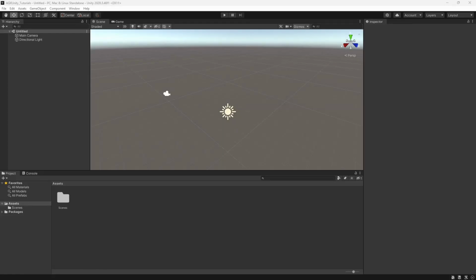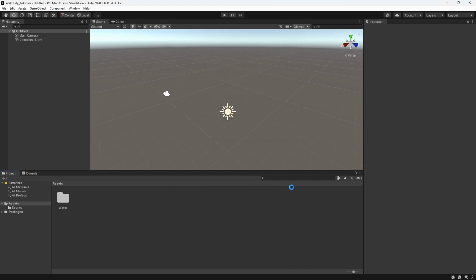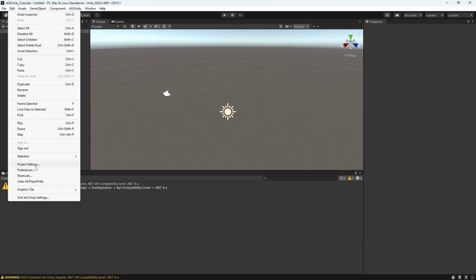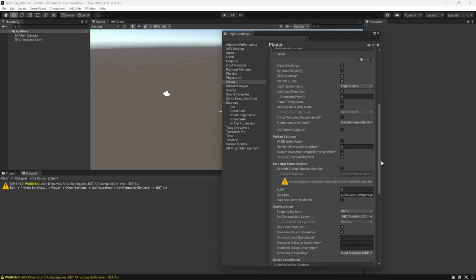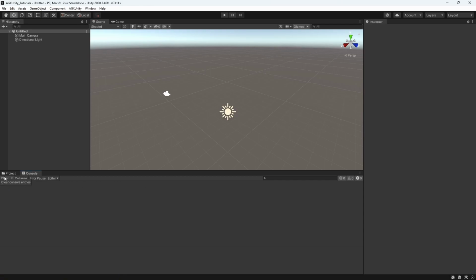To install, we will just drag the package into Unity, and the installation procedure will start when we press import. After the installation, we can also see that there's a warning in the console, and it's related to the API compatibility level, and we need to change that. So we go to Project Settings, Player, we scroll down, and here we can see the setting which should be set to .NET 4. And with that, the warnings will disappear.